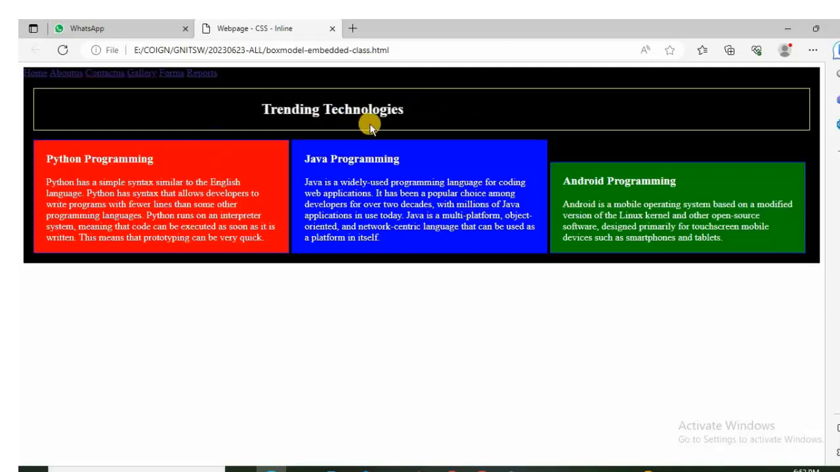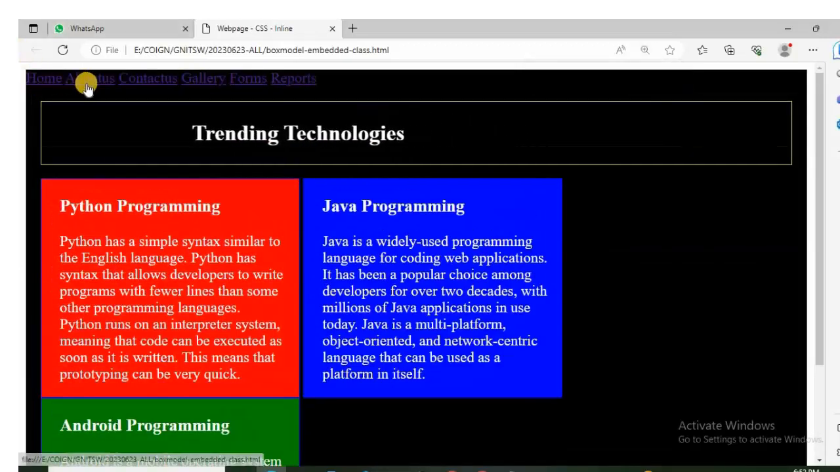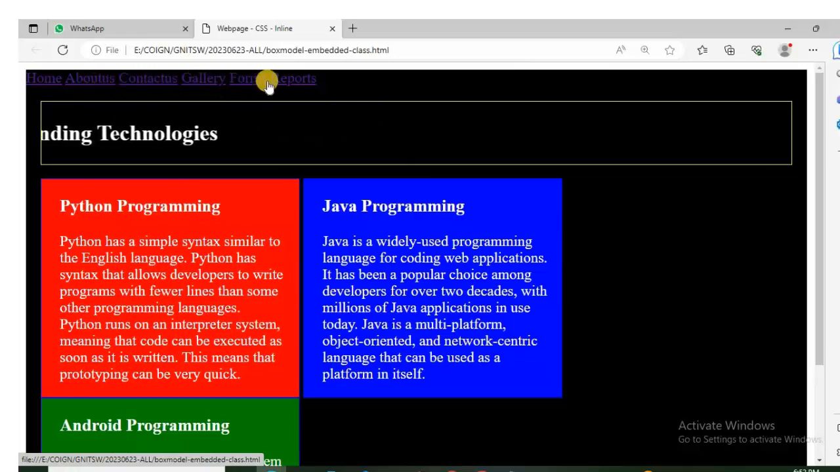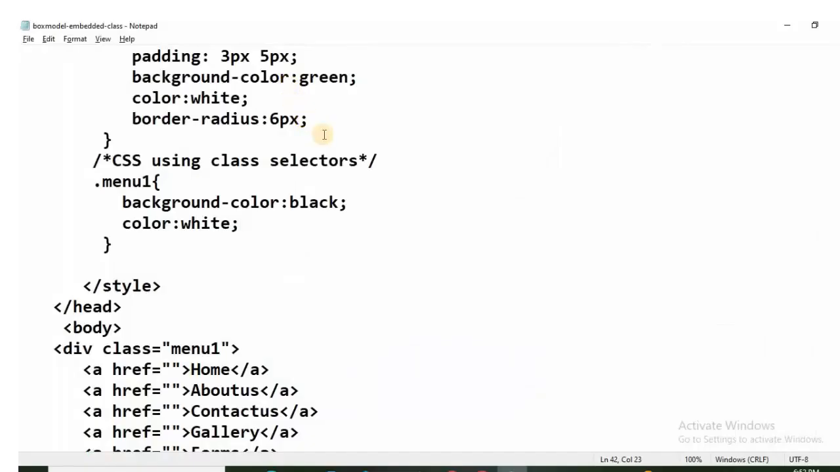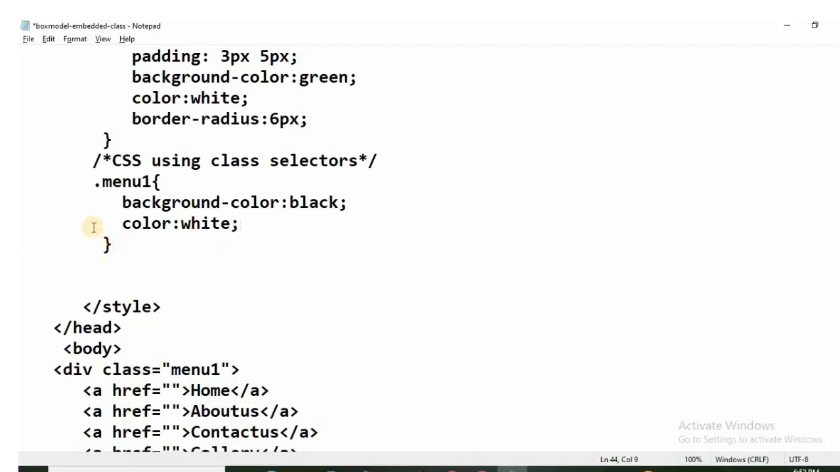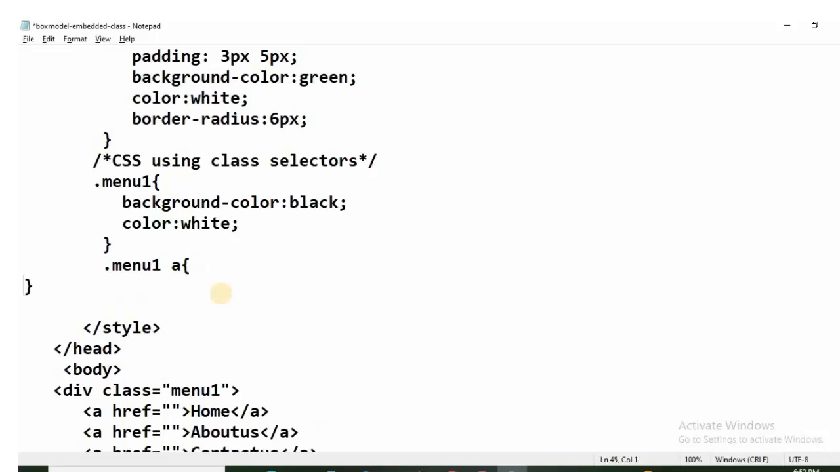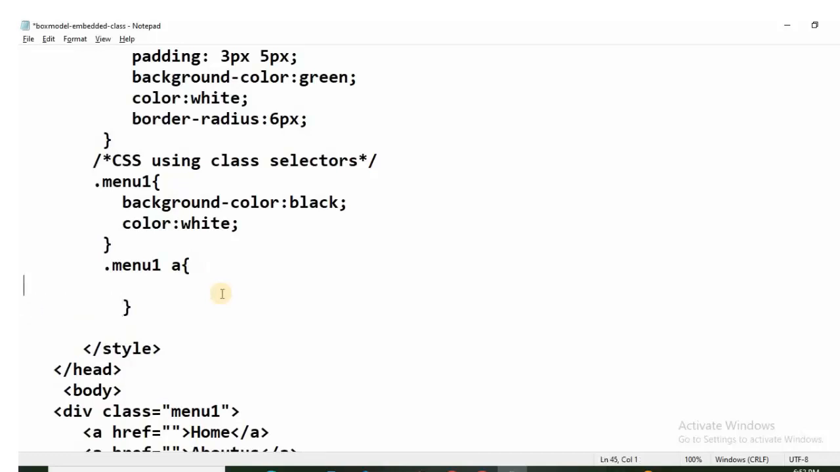Now here we are able to see, I'm zooming in, we can observe that home, about us, contact us, gallery, forms are all put together and there is an underline. If you want to remove that underline decoration, I used it with a class. So here I'm going to take another one in the same class, division. I'm defining it for anchor. What are the anchor tags in the block?